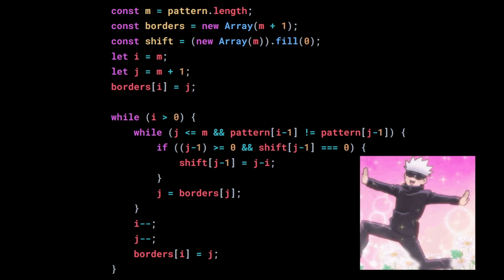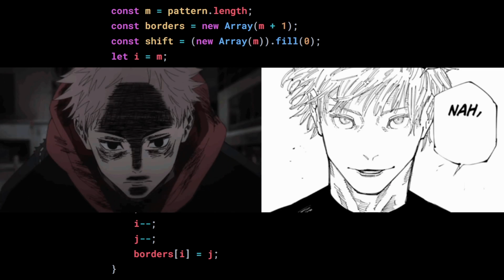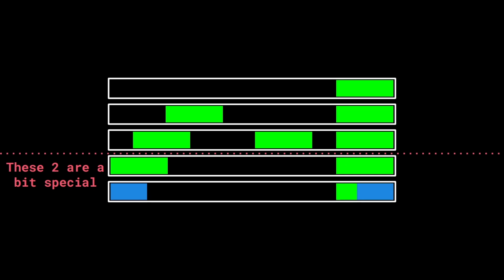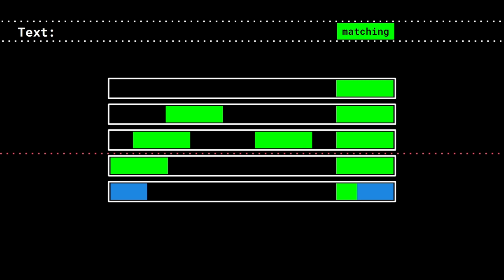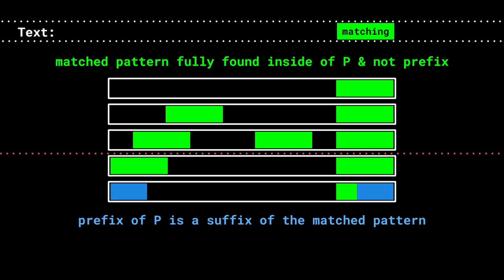And that's it. We are done? Nah, not yet. Remember when I told you that these are really just variations of the same case? Well, it's true, but when we are looking for how much we need to shift the pattern, we need to consider two cases. The one where the matched pattern can be fully found inside of p and is not a prefix of p, and the second case where a prefix of p is a suffix of the matched pattern, or is the matched pattern.